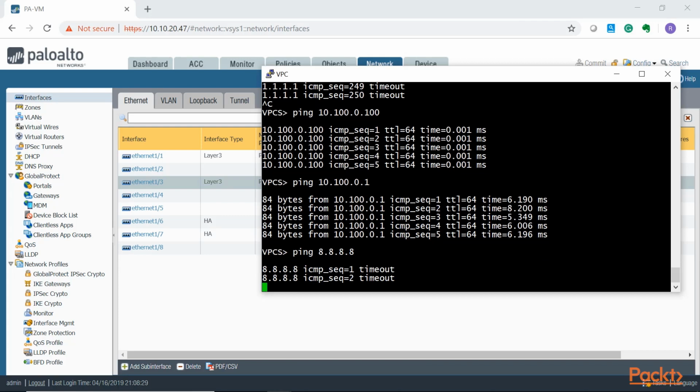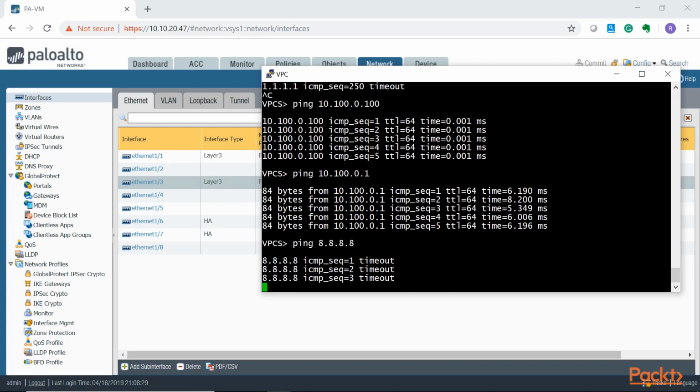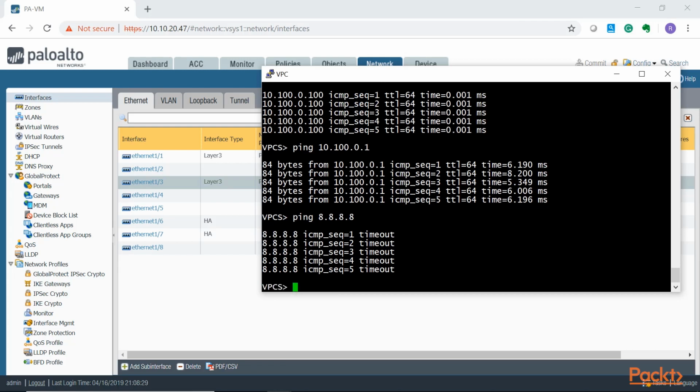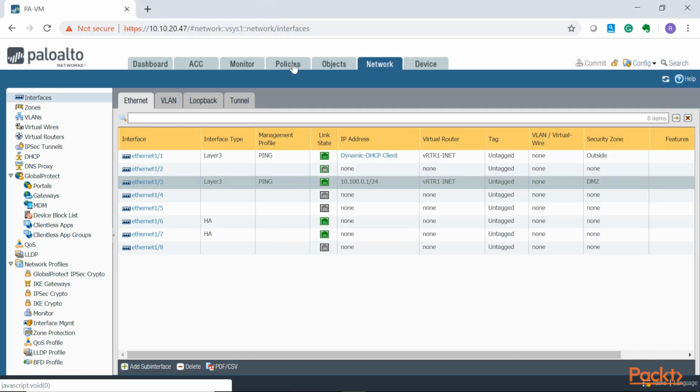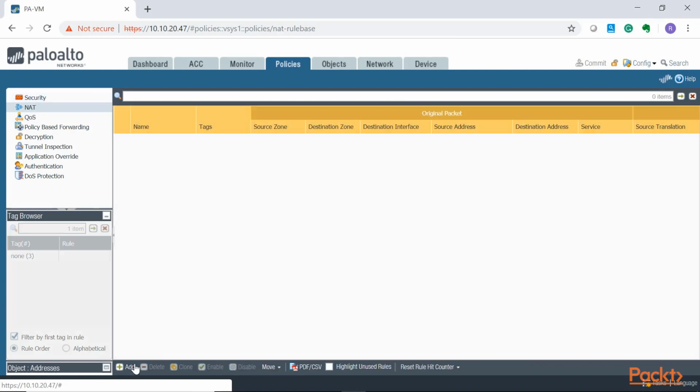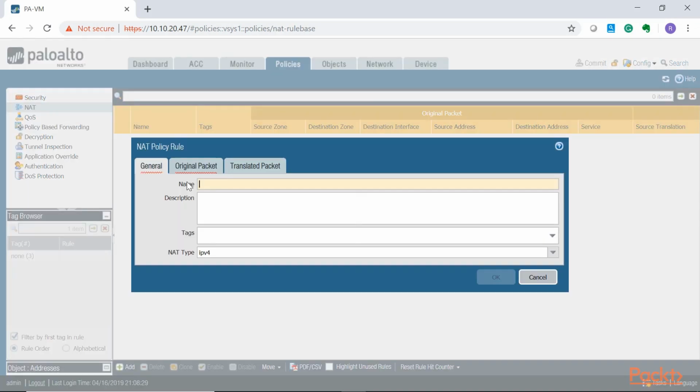The reason why, like I mentioned earlier, is my IP is private. I cannot route using that as my native IP if I want to go to the internet because it's a private address. So let's fix that. Let's first of all configure the source NAT. In order for you to configure the source NAT, you're going to go to Policies, NAT, and this is where we're going to configure that NAT policy.